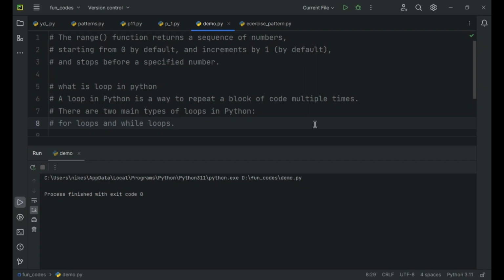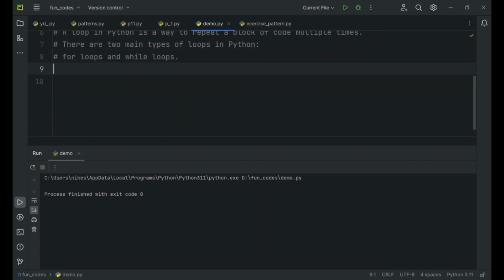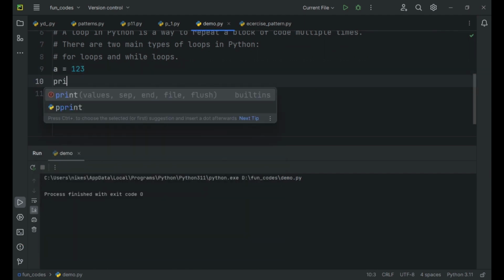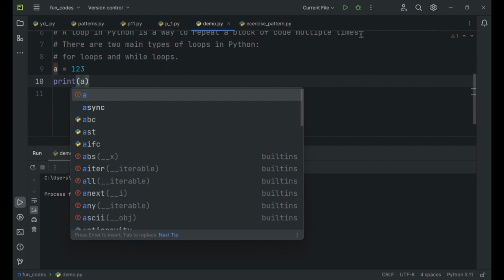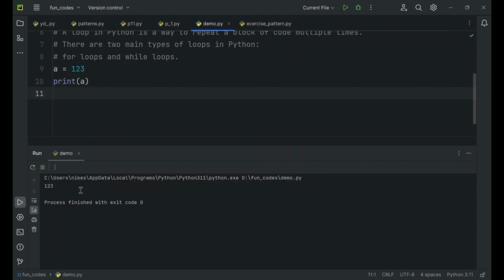So first of all, let's see what is this range function. Range function helps to print a number. You can print the number by declaring a variable and storing some number into it. So when you print the variable, you will get the number whatever has been stored in the variable. So this is one format.